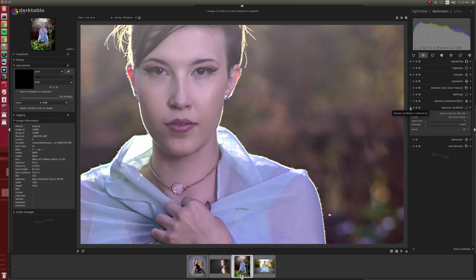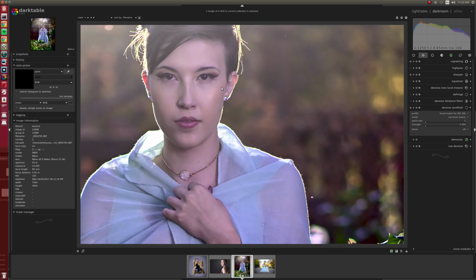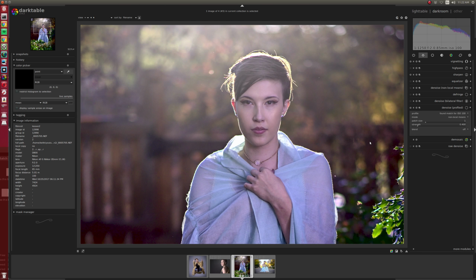So at this camera and ISO, it's suggesting that denoise, which can also often be pretty decent. So taking that strength down again to a point where it's just making that difference, that's doing a better job for me than the raw denoise did. That's pretty damn good.